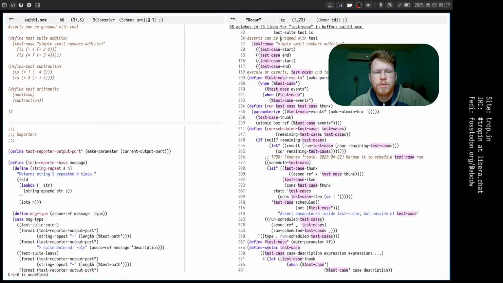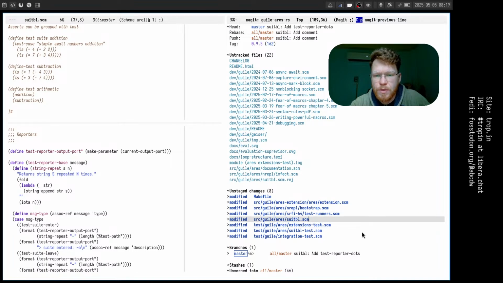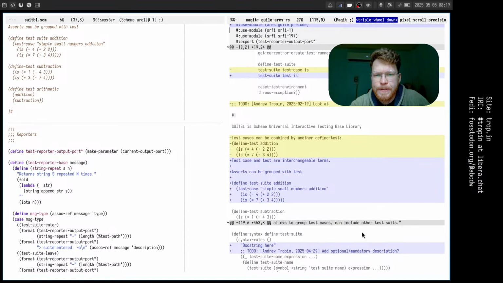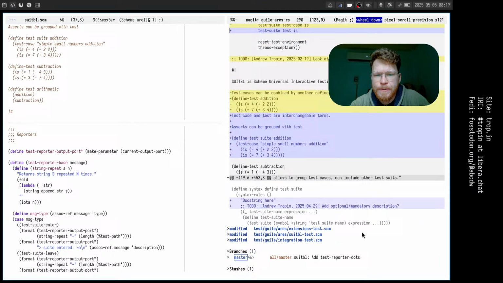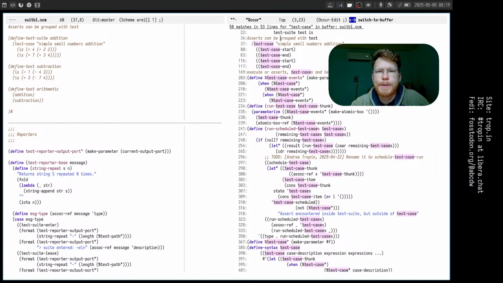I already started to rewrite documentation. Oh, I forgot to do one important step before going into refactoring, and oh, we have pretty much everything committed. Okay, let's continue our refactoring.